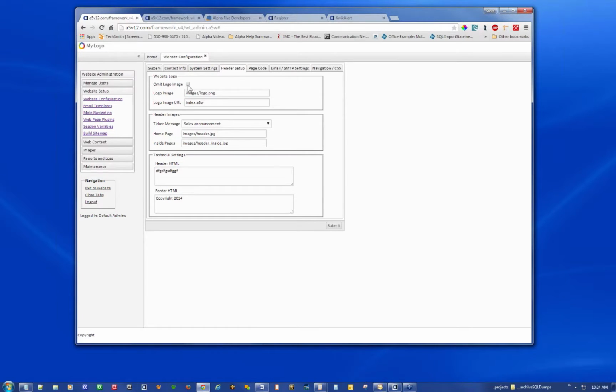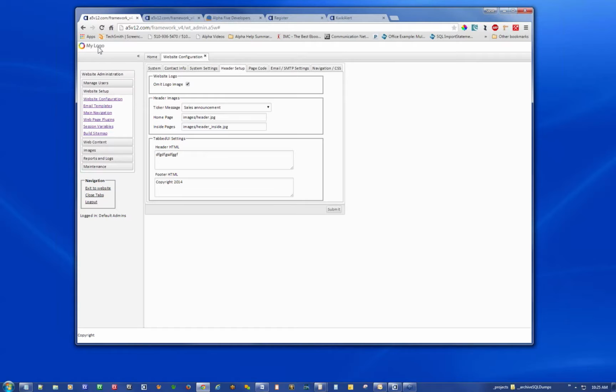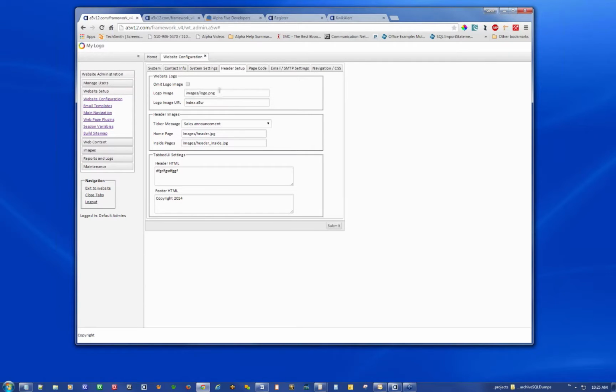Under header, we have the ability to omit the logo. This was a logo, remember, in the upper right of the home page. Tell it to omit that logo, and if it's there, you can tell it what the logo name is, which is typically logo, and you can tell it what happens when you click on the logo. So in this case, when you click on the logo on any of the pages in the system, it will take you back to index, which is the home page.